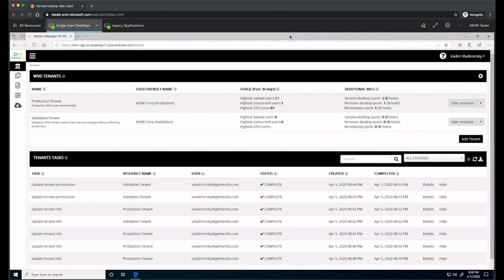In today's video, we're going to look at the shadow and remote control user functionality in the Nerdio Manager for WVD. This is a very helpful feature that allows the help desk staff and administrators to be able to help users remotely by shadowing their session or even taking control of the session.